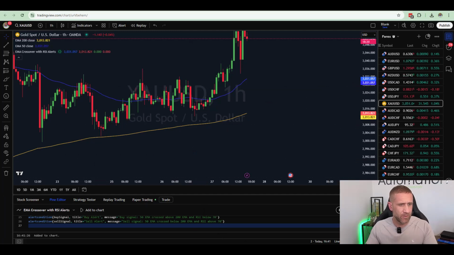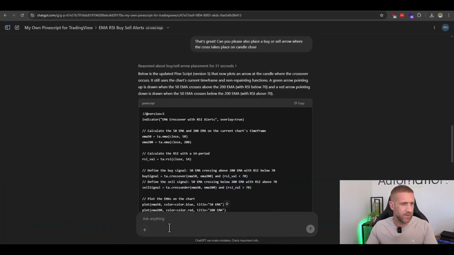Okay, right, so we go back. Look, and you can see now this is exactly what I did. So I'm not going to edit this out because you can see the work that you have to do. So that's great, but I can't see any visual arrows on the chart.